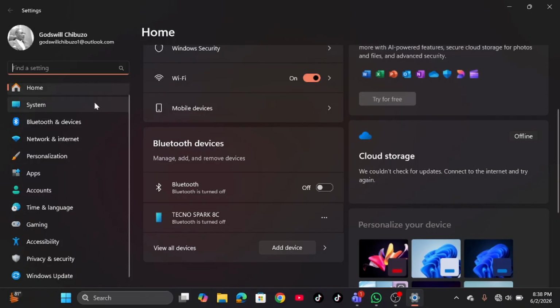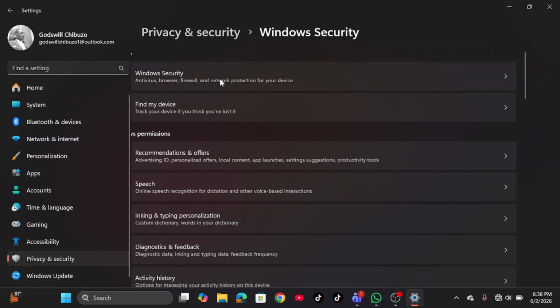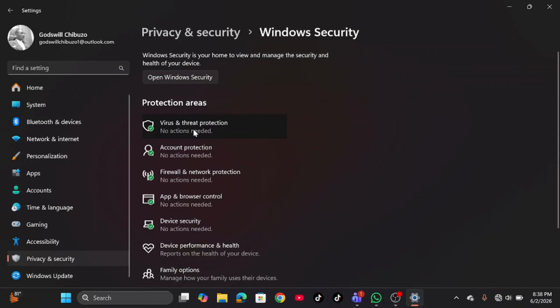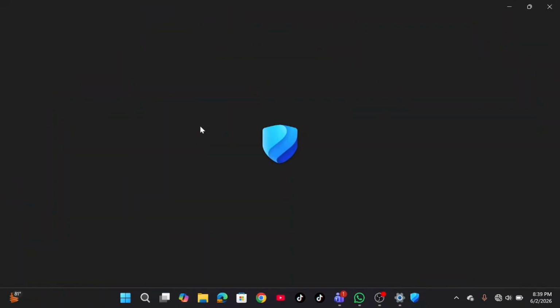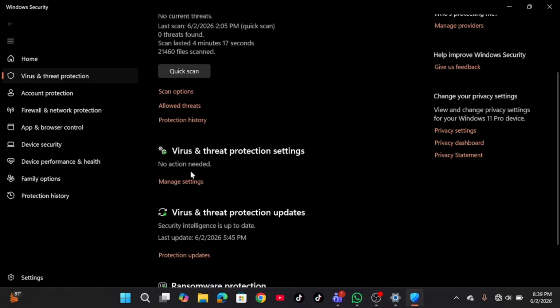Now once your settings app is open, scroll down and click on privacy and security, then click on Windows security. Click on virus and threat protection. You'll see a new window that will be opened. From this window, scroll down to virus and threat protection settings.